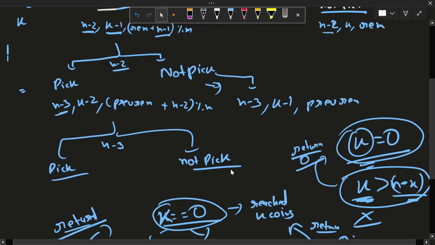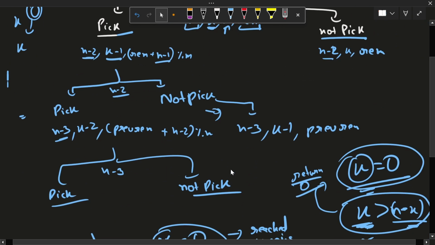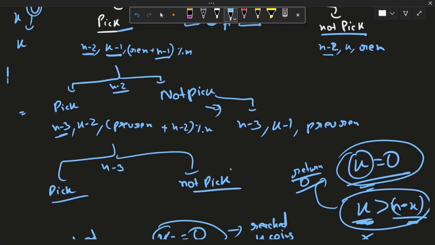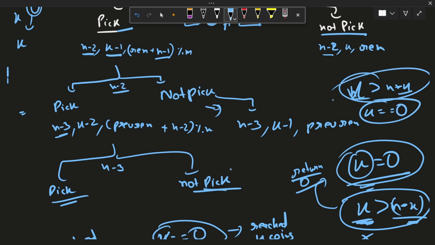So this is what we can do. We have two conditions for each coin. Either we pick it, or we do not pick it. And as for the base conditions, we have when our k becomes greater than my number of coins minus x, and if my k becomes equal to 0. These are the two base conditions that we have.